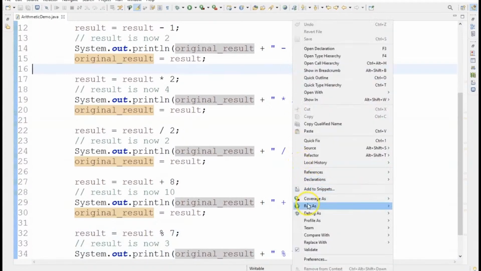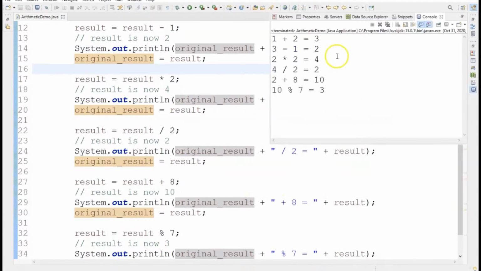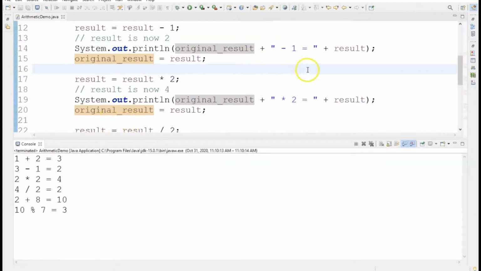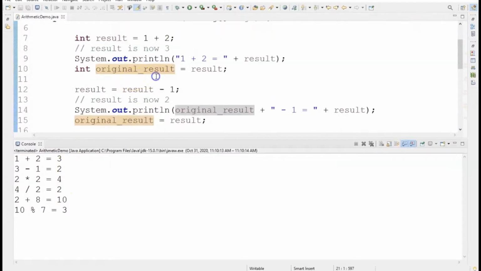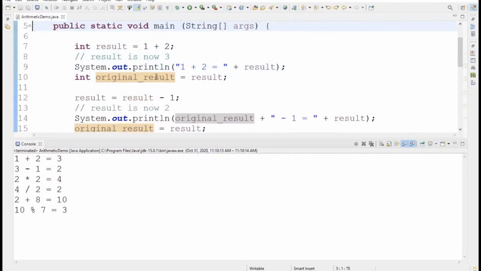So I right click, go to Run As, and go to Java Application. There is also a shortcut for it. If you want to use the shortcut, you can use that. So I click on this and the output is displayed here. Let me bring this output back to its original position. I just dragged it here to the bottom. So if we start from the top and see what results we got printed.